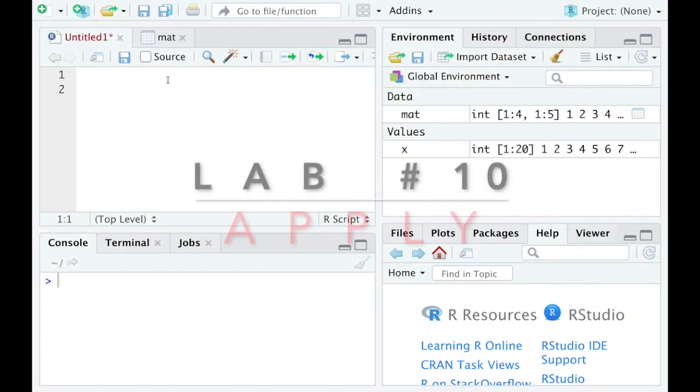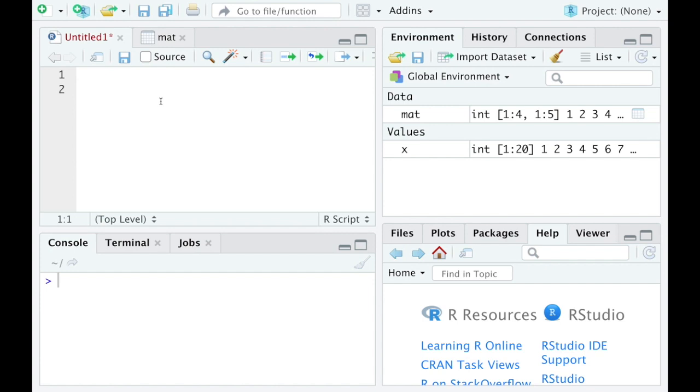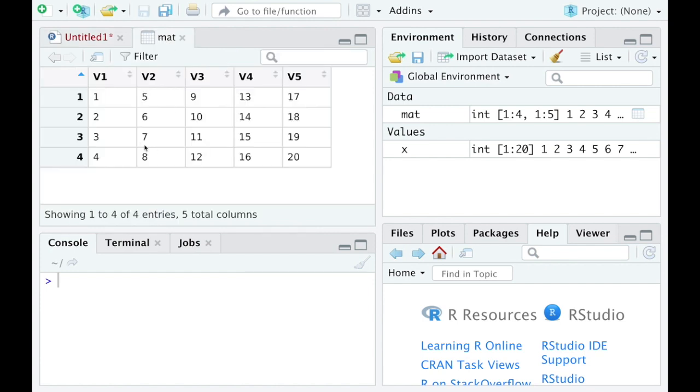In this video, I'm going to show you how to apply a function across the rows of a matrix or down the columns of a matrix. So in this case, I have a matrix set up already that's just the numbers 1 through 20. It's a 4-row, 5-column matrix. And let's suppose I want to apply the median function to every single row here.